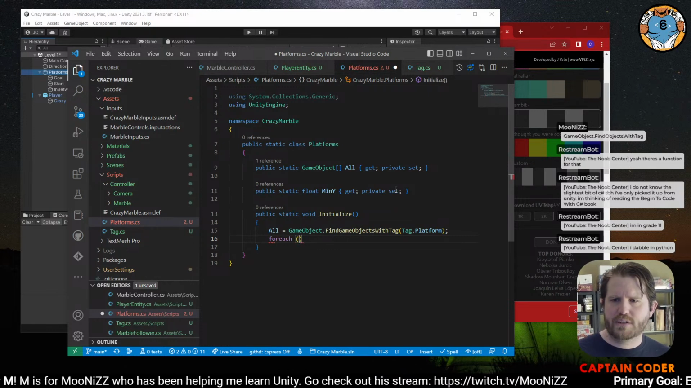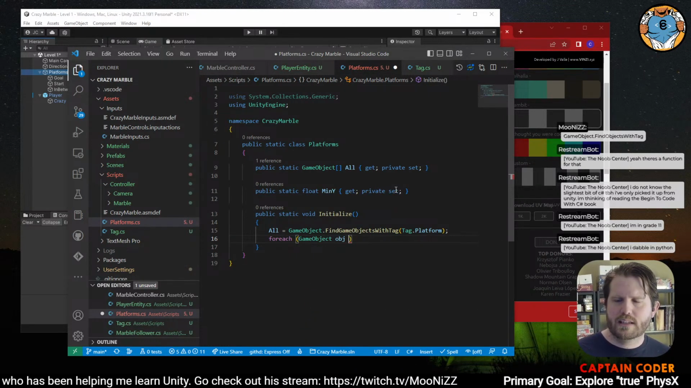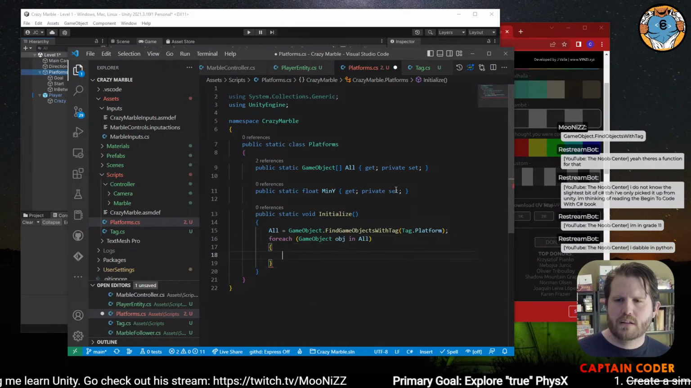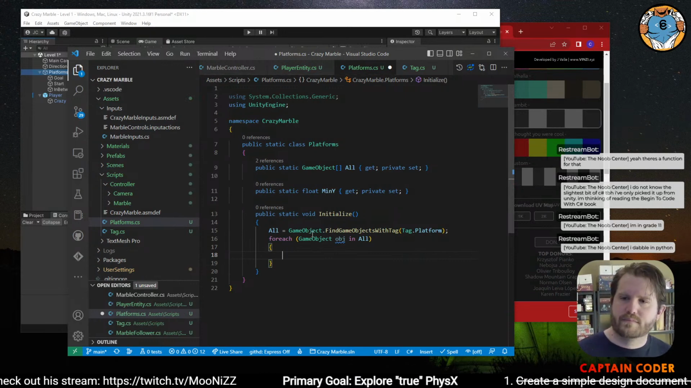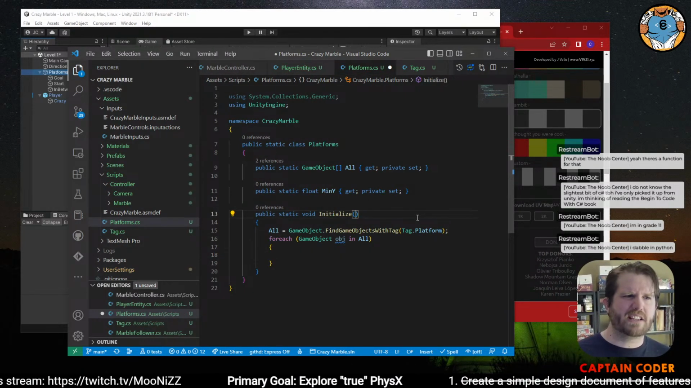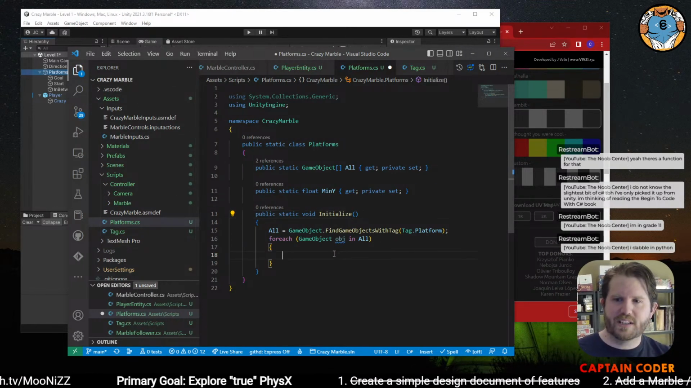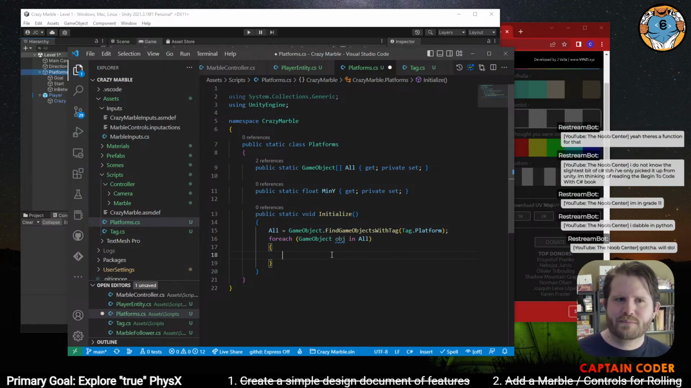For each game object O in all, we also might make this take in a base object to search down inside of. Searching everything's a little bit crunchy. We don't want to do that a lot.